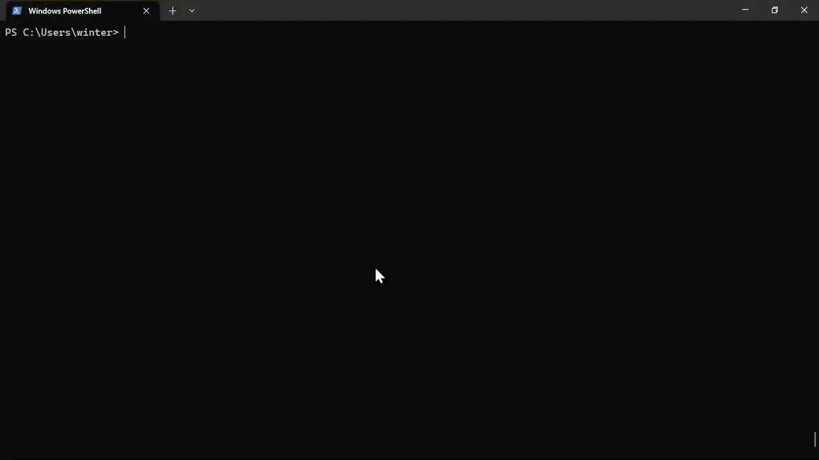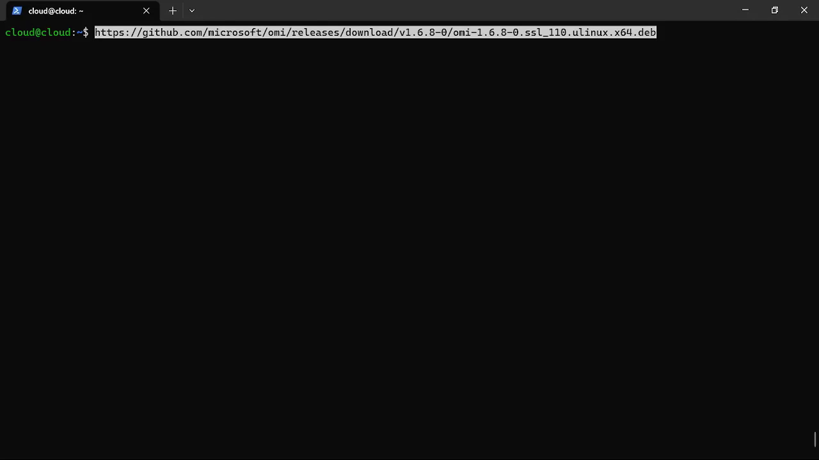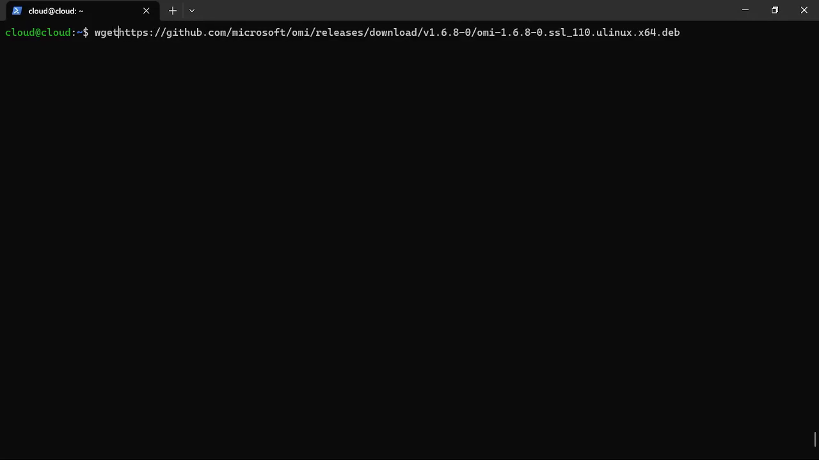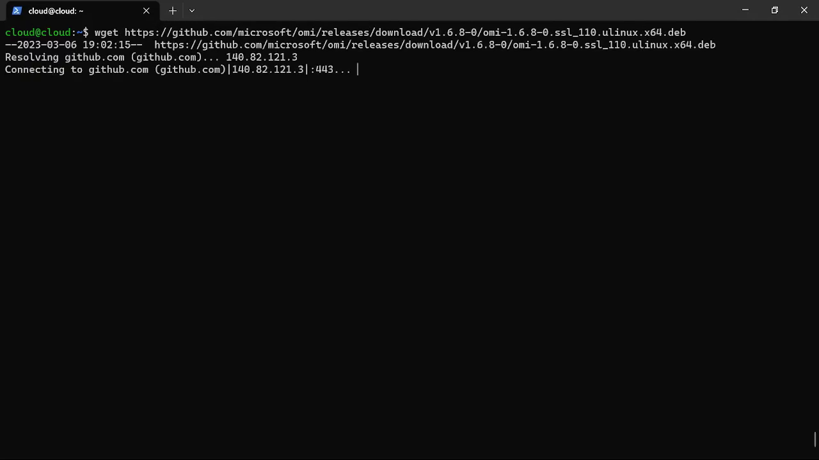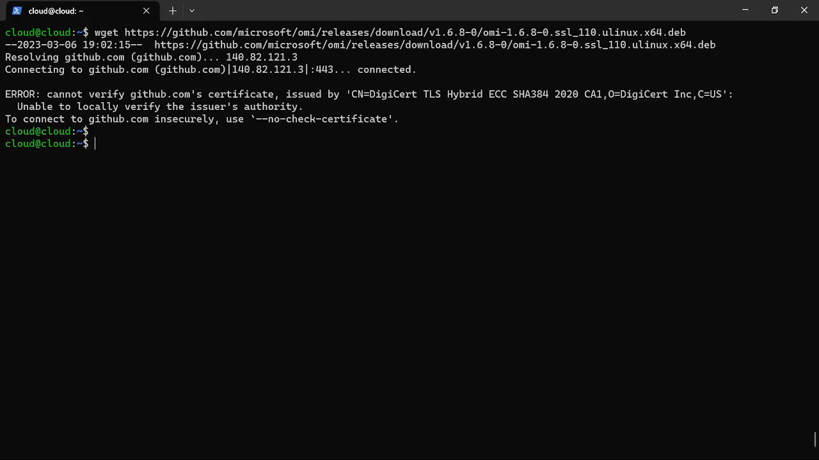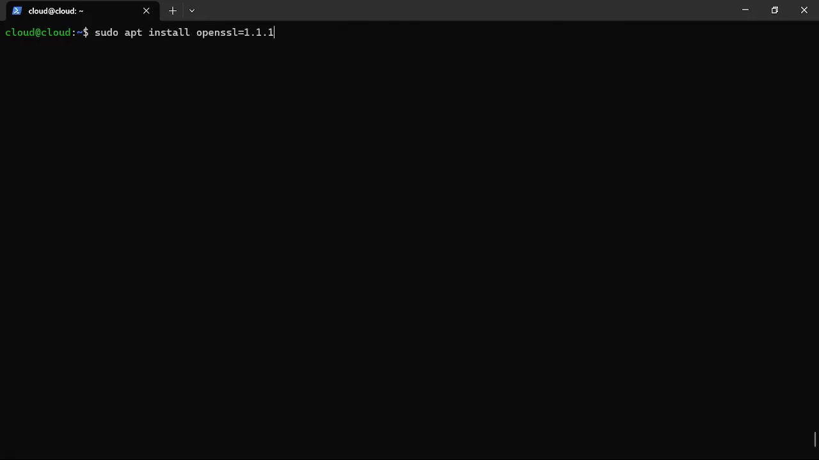Let me go ahead and SSH into my machine. So I'm SSHing into the victim. The password there, and then get it down locally. So we are downloading that. Could not verify GitHub certificate, so I'll just try it over again.